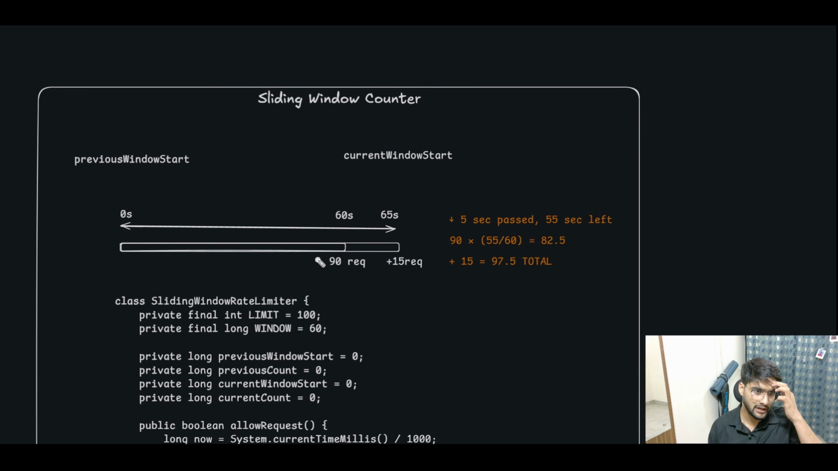How do you do that without actually storing the actual arrival of requests? By using a simple approximation that in 60 seconds, if I'm doing 90, so in 1 second, I'm doing 90 by 60. So in 5 seconds, I'm doing 90 by 60 into 5, right? Basic maths, 7th class or 6th class maths, right? Unitary method or something it was called. So you calculate that for whatever window has passed, this 5 seconds, in the previous window, what was the rate? And by that rate, what are the requests that are already deleted or are not to be considered anymore?